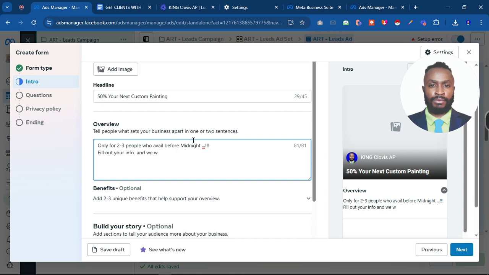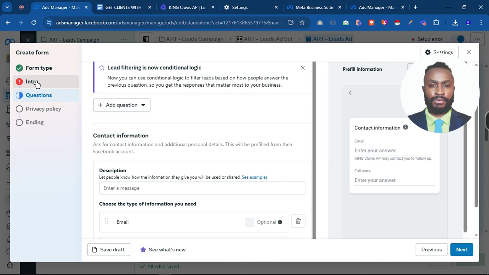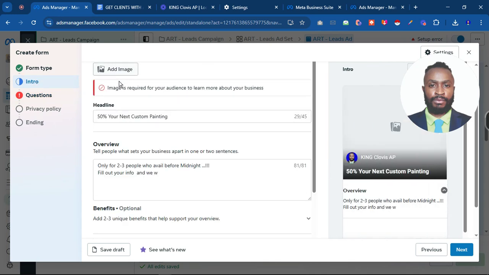So it's just straight to the point. Make sure that you talk about everything that you need to talk about. Then you can go to questions. So fill out your info. You can add an image here if you want. You just need to put an image here or something like that, so it can be that layer.